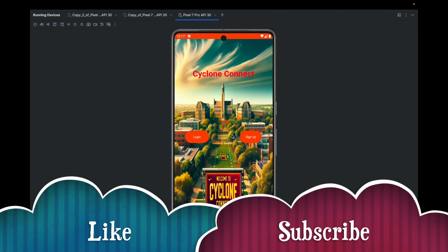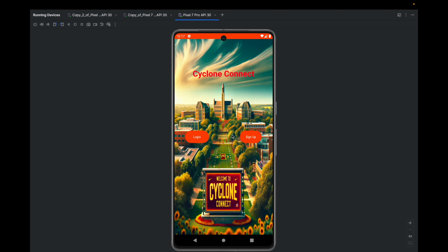I'm Abhay and today I'm going to be introducing Cyclone Connect, an app which we built for the Computer Science 309 course at Iowa State University. This app is designed to enhance the university experience for students at Iowa State University. Whether you're navigating campus life, managing your academic schedule, or just looking for a bit of trivia, this app has it all. Let's dive into a detailed demo of it.